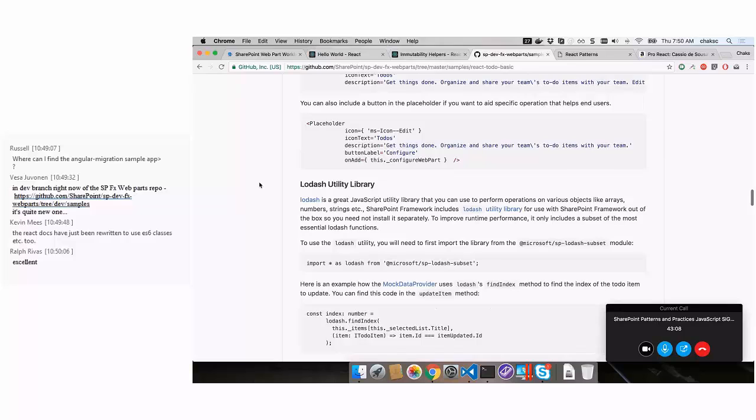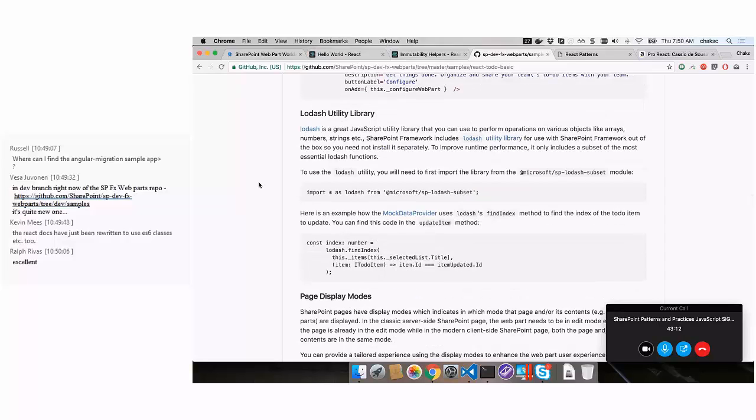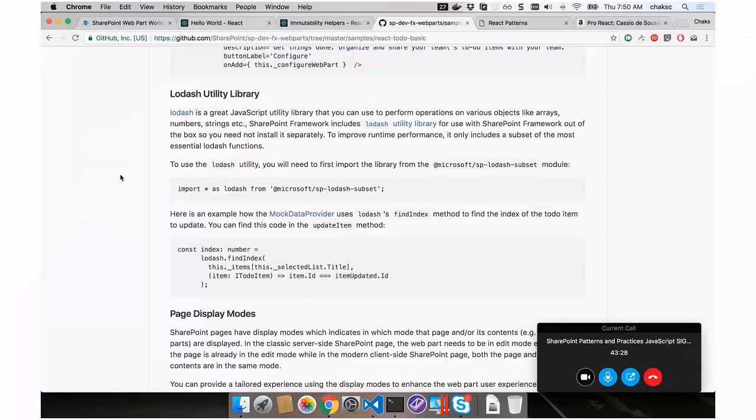And then the Lodash utility library. That's another big utility library that you may not be familiar with, but I would highly encourage you to be familiar with. A lot of operations like manipulating arrays, strings, numbers can be done using Lodash, and it's a huge library outside. So we made sure that we take these specific things and bring them to you through the Microsoft Lodash subset package. Then you can do some operations. I'm using findIndex, to find the index in the array and stuff like that.